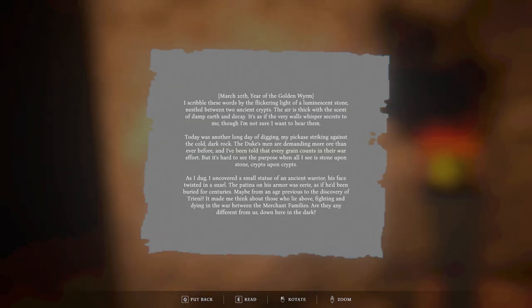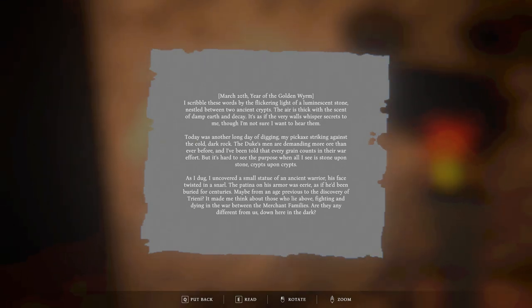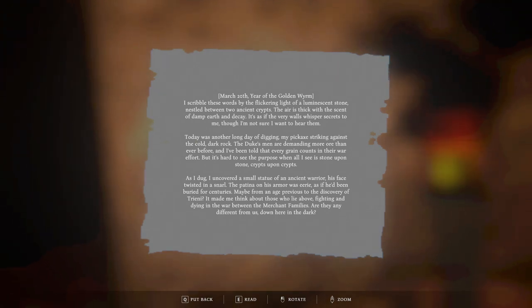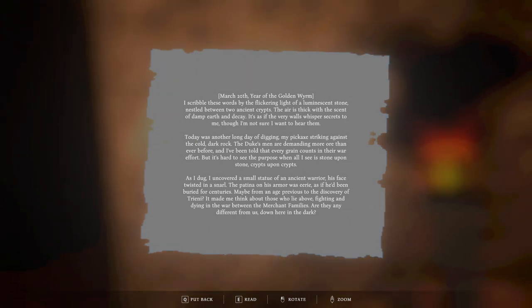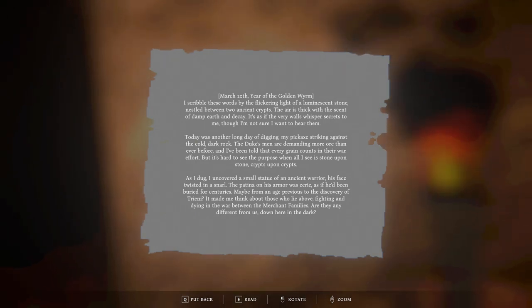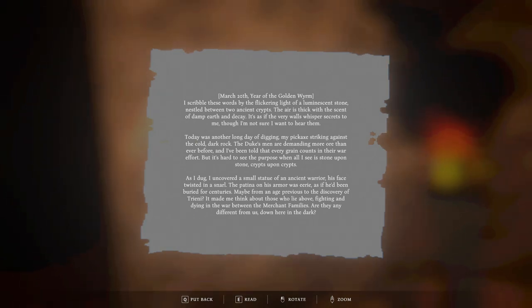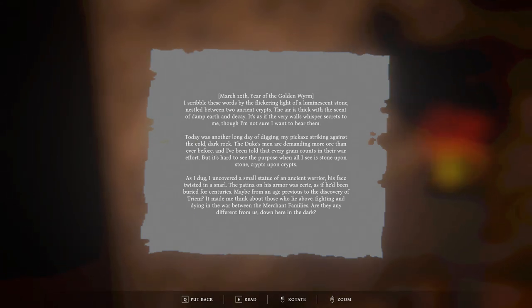Let's read this one. March 20th, Year of the Golden Worm. I scribble these words by the flickering light of a luminescent stone, nestled between two ancient crypts. The air is thick with the scent of damp earth and decay. It's as if the very walls whisper secrets to me, though I'm not sure I want to hear them. Today was another long day of digging, my pickaxe striking against the cold, dark rock. The Duke's men are demanding more ore than ever before, and I've been told that every grain counts in their war effort. But it's hard to see the purpose when all I see is stone upon stone, crypts upon crypts. As I dug, I uncovered a small statue of an ancient warrior, his face twisted in a snarl. The patina on his armor was eerie, as if he'd been buried for centuries. Maybe from an age previous to the discovery of Treni. Maybe think about those who lie above, fighting and dying in a war between the merchant families. Are they any different from us down here in the dark?